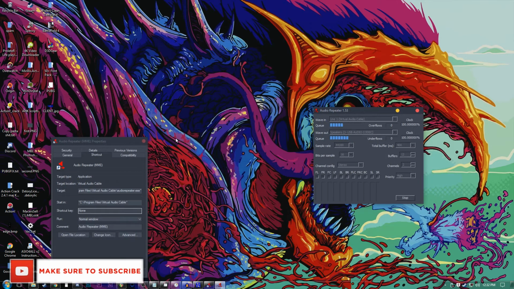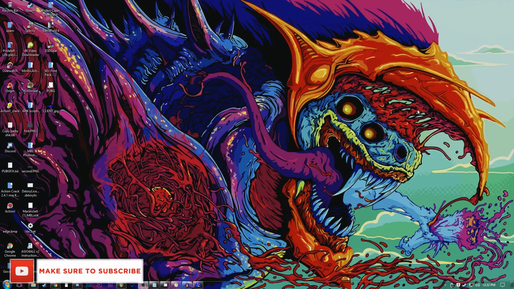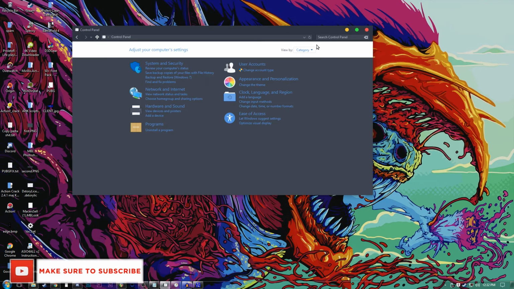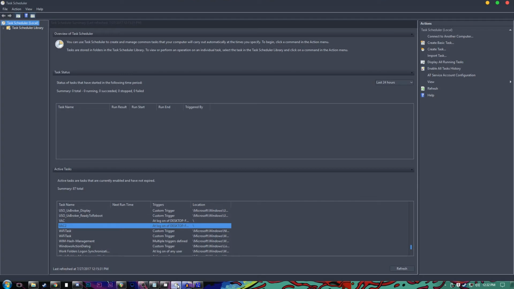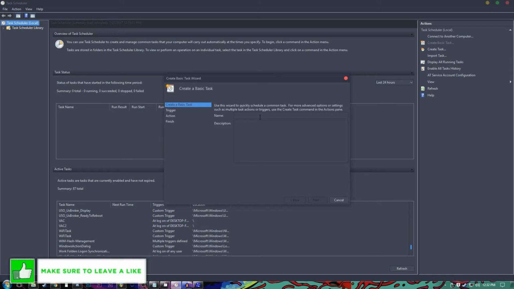To make it run every time we turn on the computer, what you're going to want to do is open up your control panel, type in schedule, and it's going to come up with schedule tasks. I already have mine open here. So you're going to have something that looks like this when you open it up. So you're going to go to create basic task, name it whatever. So VAC, I already have mine here, as you can see.